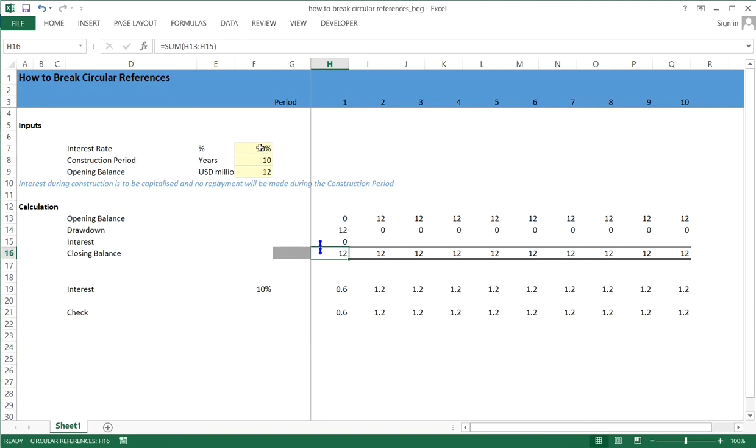We press OK, and as you can see here, the interest amount is coming as 0, which we know is incorrect because we do have a value in closing balance. So we can see that it's not calculating correctly and we have a circular reference, as indicated by these arrows. This is happening because we are using closing balance to calculate interest, whereas for calculating closing balance we also have interest as one of its components. So this is where the circularity is flowing from.